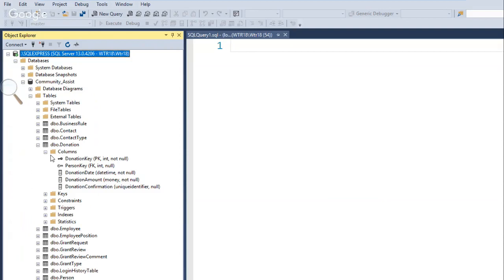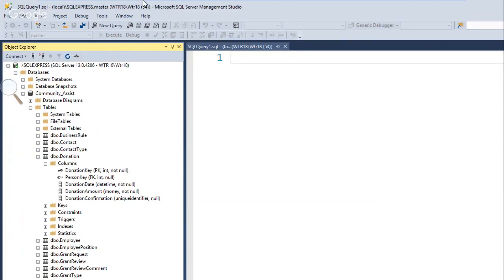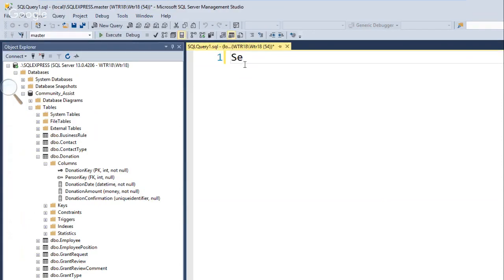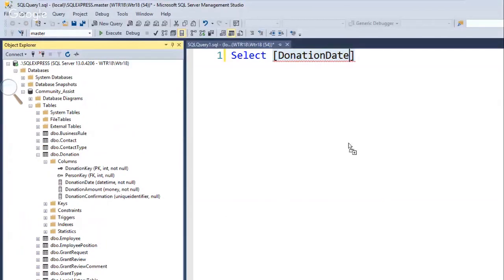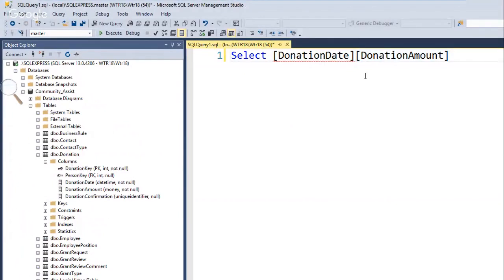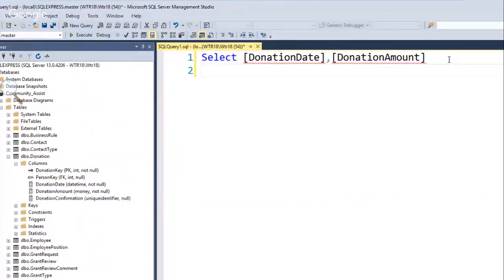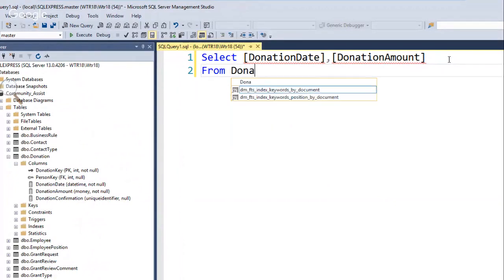That's useful. I'm going to leave it zoomed while I do this part. Say I wanted to select the donation date and the donation amount. I just dragged it. That's what I wanted to show you. From donation. You can drag them in if you want, right? I will usually type them, but you can drag them in if you need to.